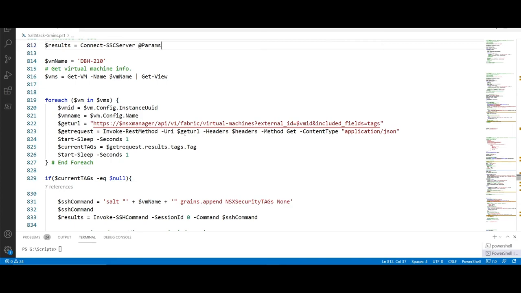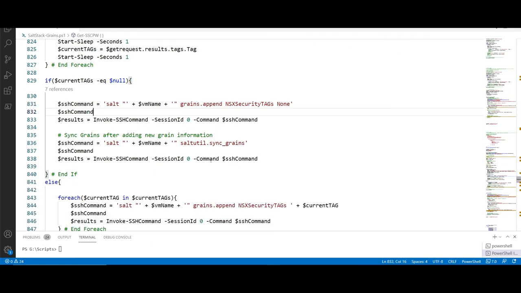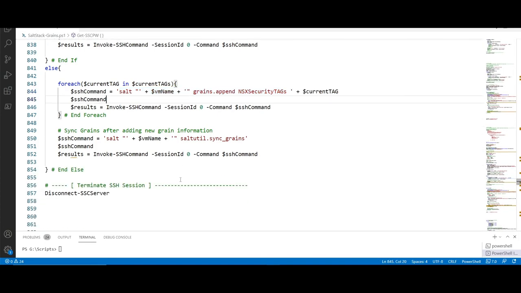And then for each VM, I loop through and get the tag information. And you can see the same command, grains.append. I'm using the key NSX security tags. If there isn't any, I want to put the word none. And if there are NSX tags associated with that minion, I put the current NSX tag. I append that, and then I do a grain sync, and then disconnect.